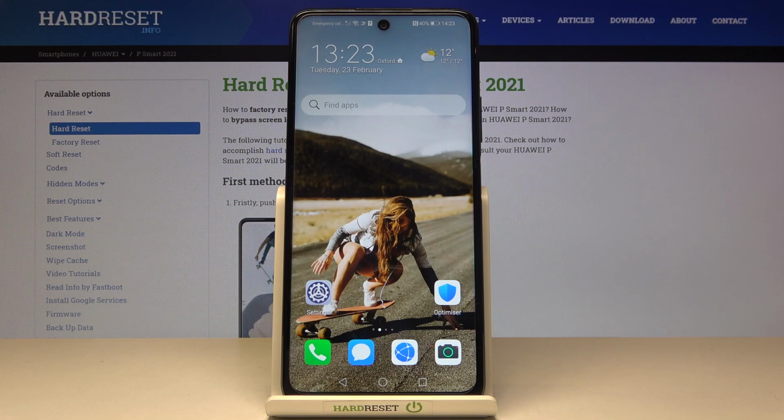And this is it. This is how you can block numbers in your HUAWEI P Smart 2021, how you can enter the block panel.